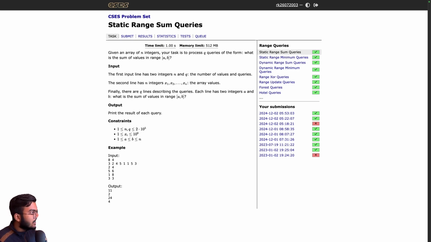You are given an array of n integers. Your task is to process q queries of the form: what is the sum of values in range a to b? So basically you are given integers, 2 to 4 here. So 2 plus 4 plus 5, so the sum is 11. So we have to output the sum, that is 11.